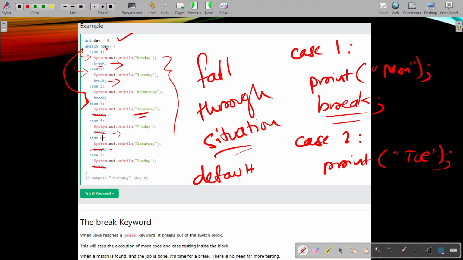Why? Because the break statement was not given. But if we provide the break statement, then what will happen? Whenever Thursday gets printed, the control moves to the break statement, and that means the control is moving out of this switch block.